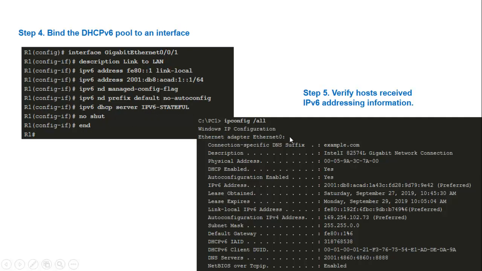So let's verify whether the host received the IPv6 addressing information. Go again to PC1, ipconfig /all, and we see that yes, it received the link-local address, it received the IPv6 address, it received the DNS server address, and it received all the information.